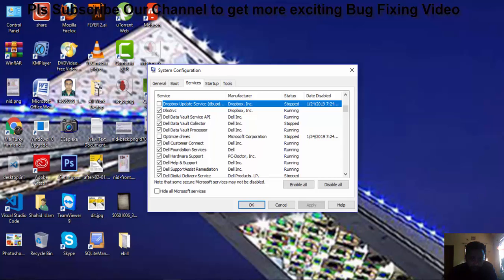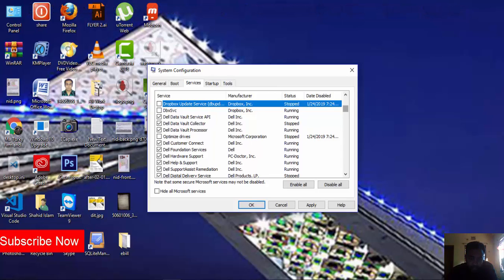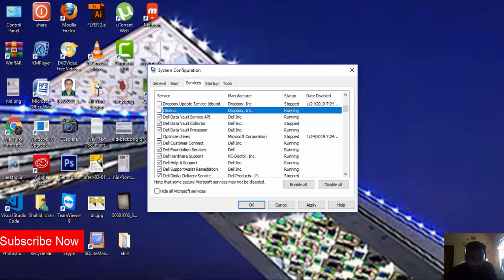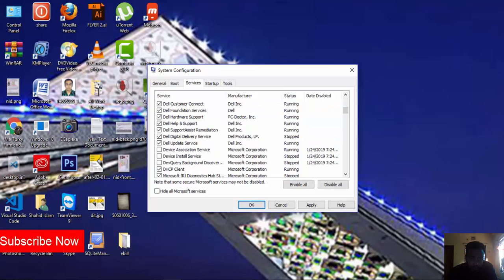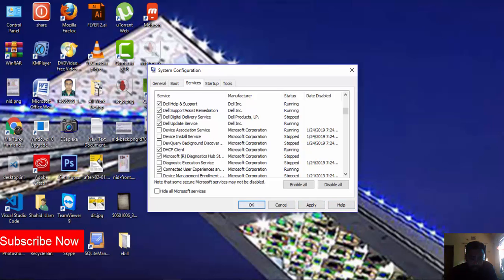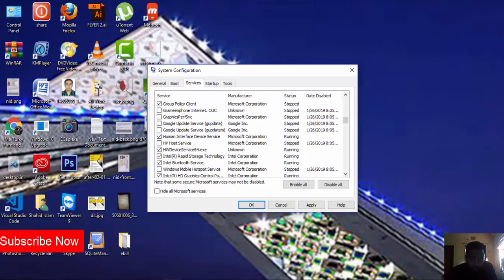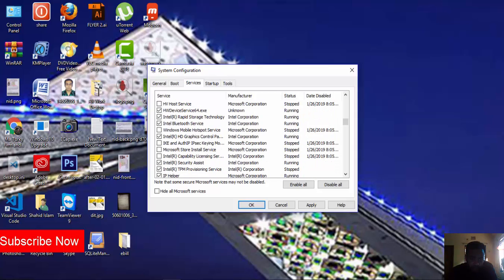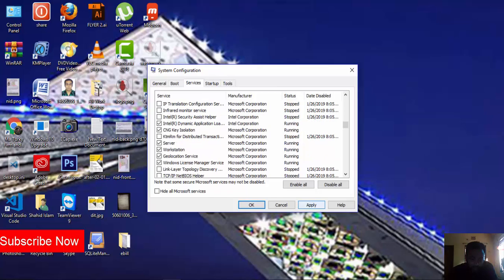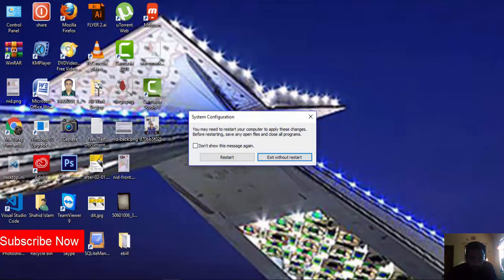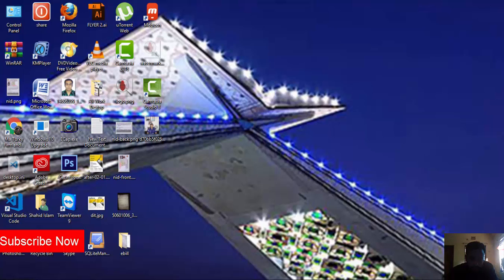If you think that this one is not necessary, then you can just disable it. You can see the running programs. That means the program is running in the backend, so this may also consume your RAM. So you just uncheck them and save, apply, and okay. You just check each and every program. If you think any is not necessary, then you just uncheck, then apply and okay, without exit, without restart.